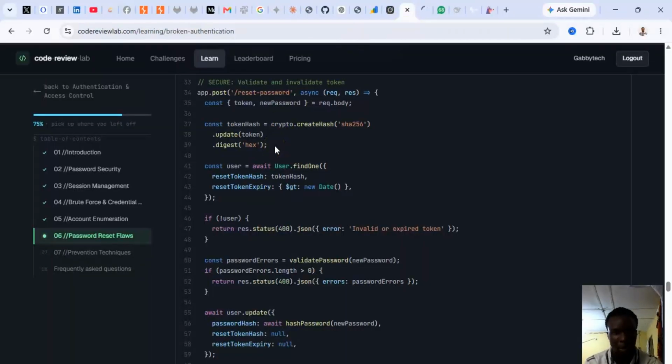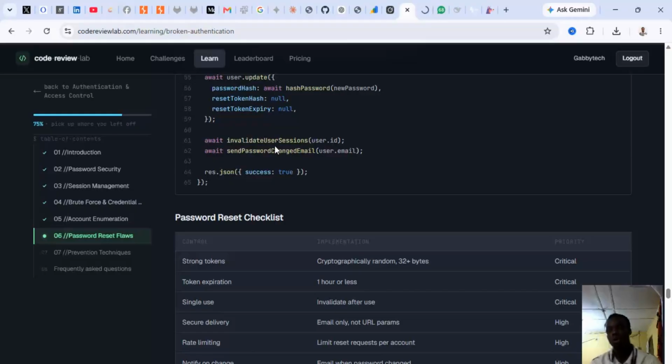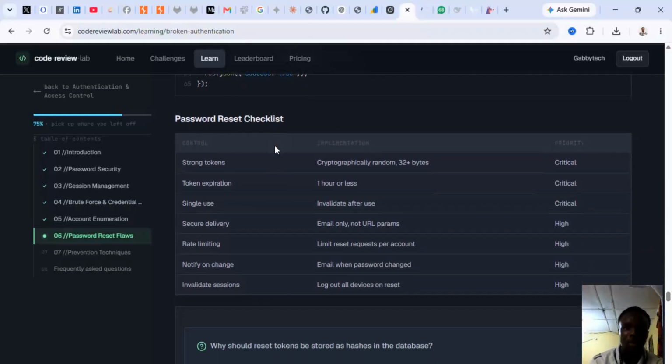Now, the password reset checklist. You check for strong tokens, cryptographically random, 32 plus bytes, critical. Priority is very critical, not high. Token expiration, 1 hour or less, critical. Single use, invalid after use, critical. That means the token should only be used once, and after it has been used, it should be changed immediately. Then secure delivery, email only, not URL parameters. Rate limiting, limit reset requests per account, then notify and invalidate sessions.